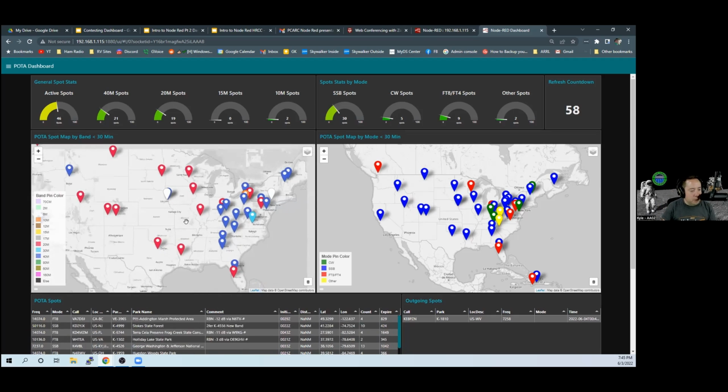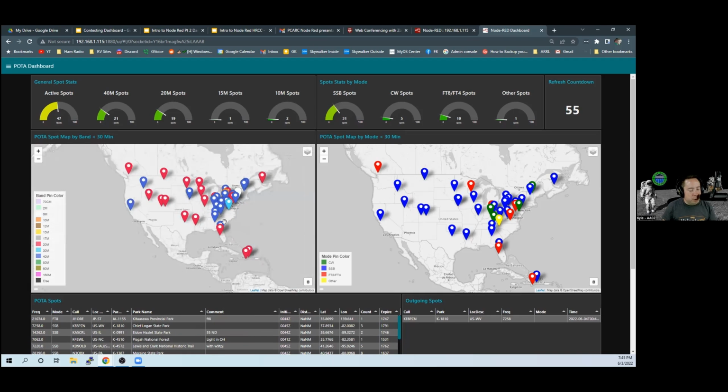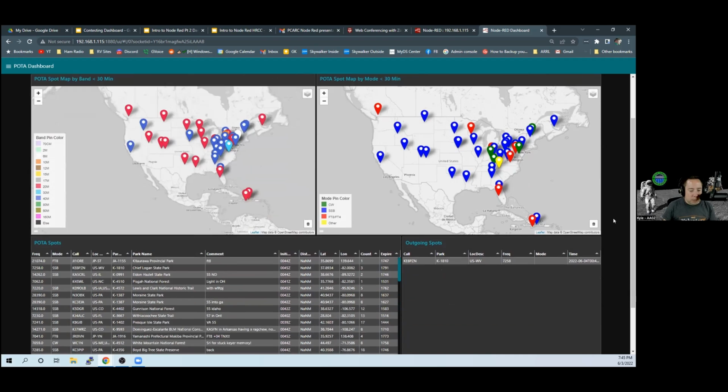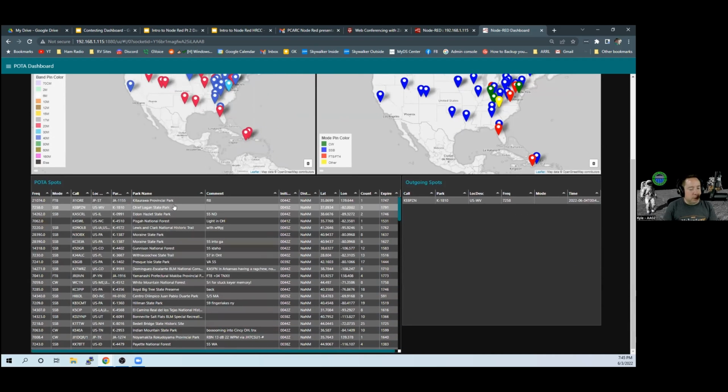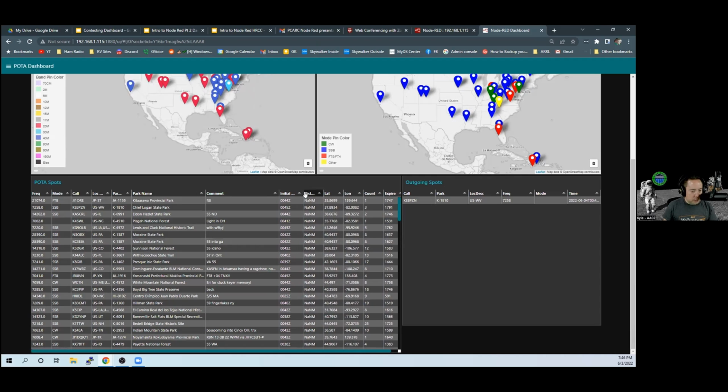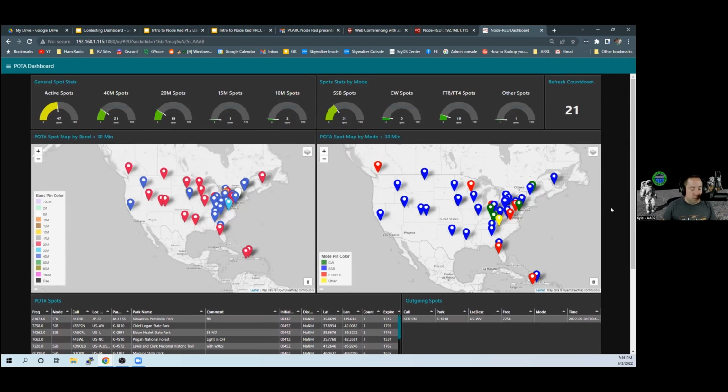But anyway, so this is all of the active POTA spots in the world, and then here it just lists them. I've done some distance away; I've got to put my QTH in here. But it shows frequency, mode, call, location, park number, park name, comment, initial spot time, latitude, longitude, how many times they've been spotted, and when that spot is going to expire. So some cool stuff that you can do that is ham radio related, but not radio related.